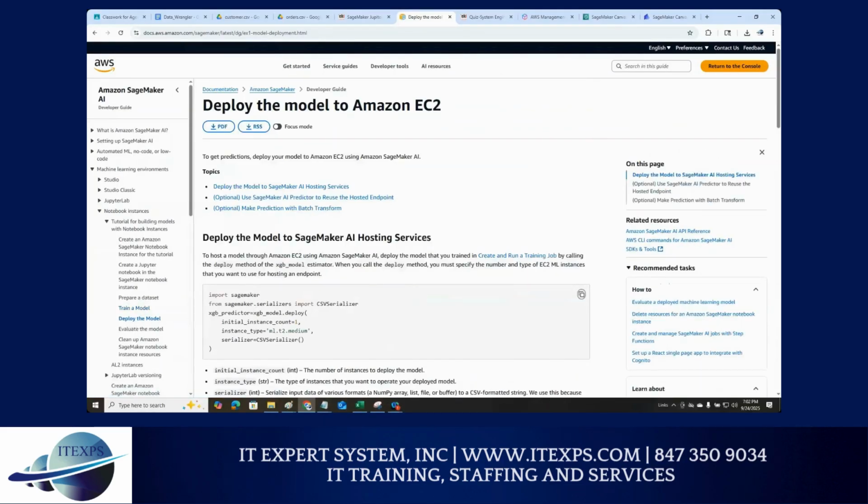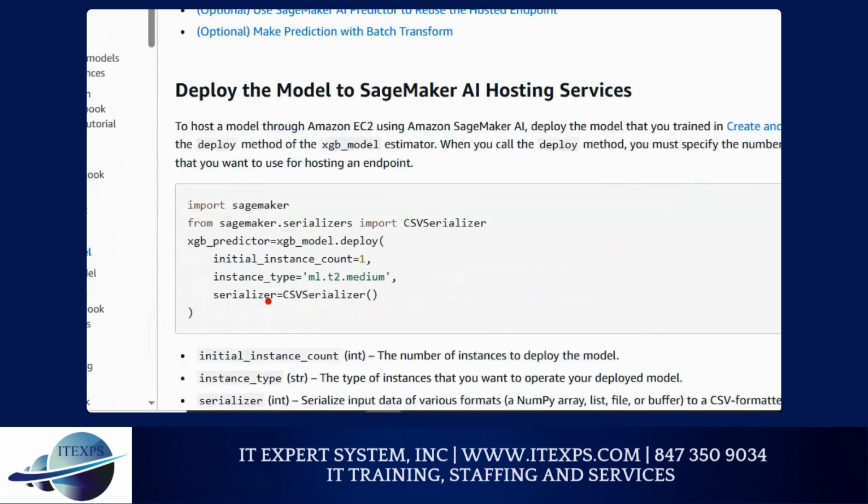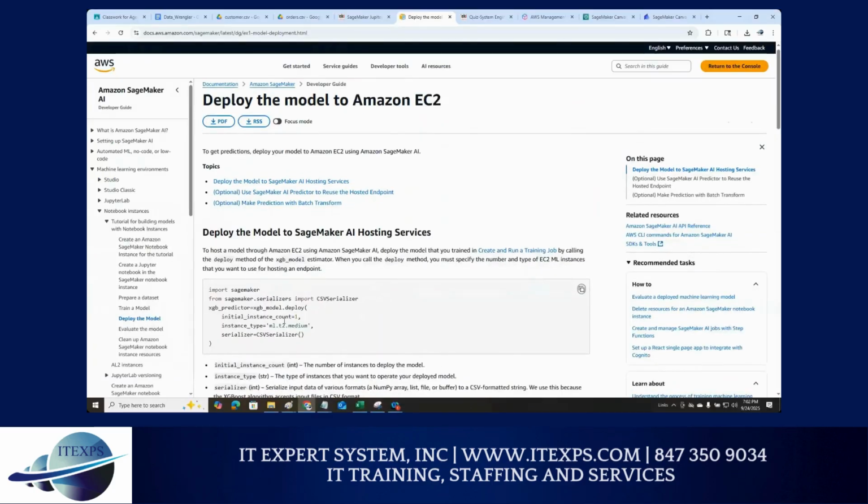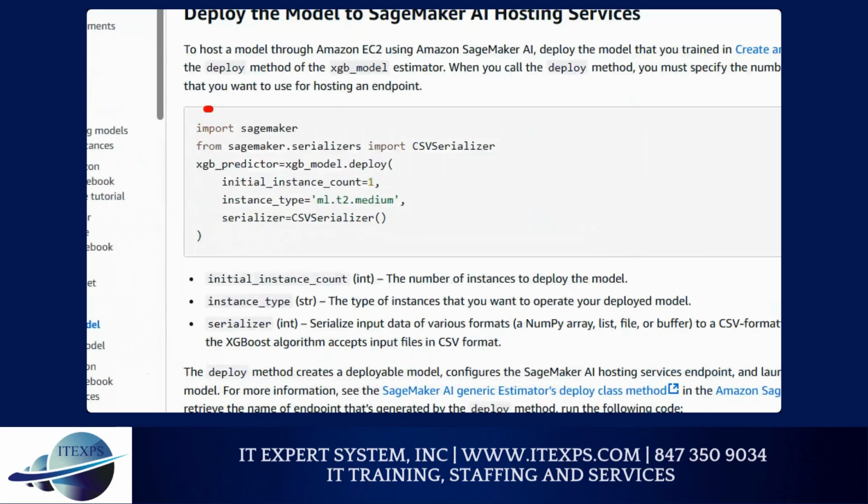Check it out. Here you are saying, I want to start a machine. This is the machine. I need one machine. But if you say 5, it will automatically do load balancing, right? And you are saying this is the serializer, and the model you are deploying is called XGB. XGB model you are deploying, right? This instruction will immediately create an endpoint for you. It may take two to three minutes.